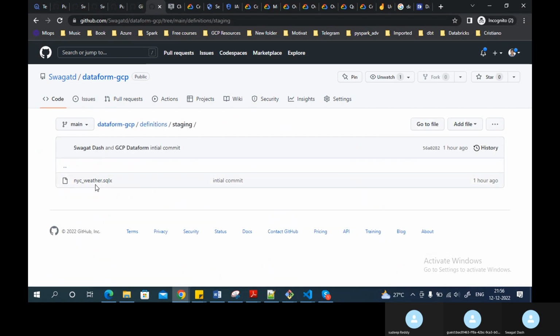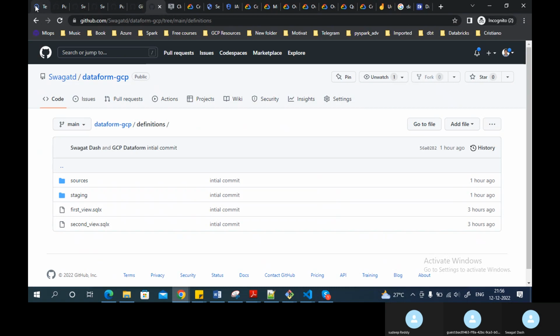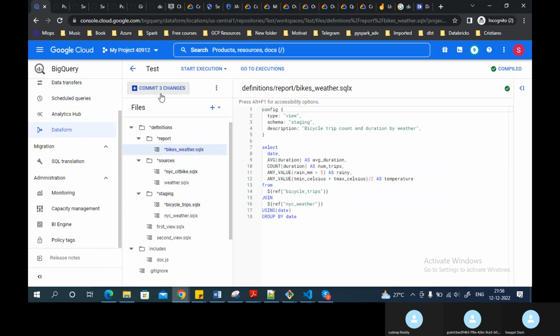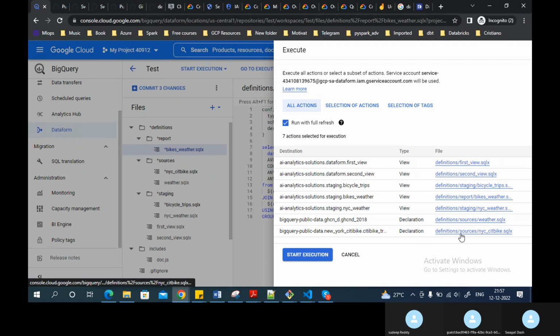For example, in staging I have just one file, and the report folder is not there, right? So right now, if you want to run it, you can go to execution and click on start execution, run with full refresh. Here you can see what it is going to do inside the declaration. So this is what you have mentioned, and then there are views and tables which you are creating. Let's start execution. I think I may not have the permission also.